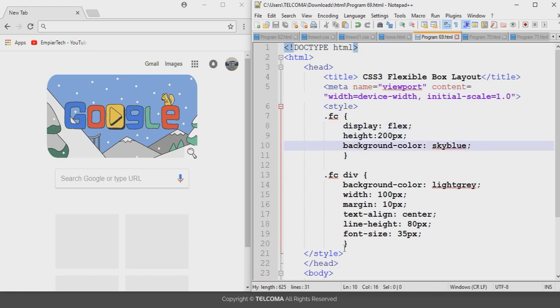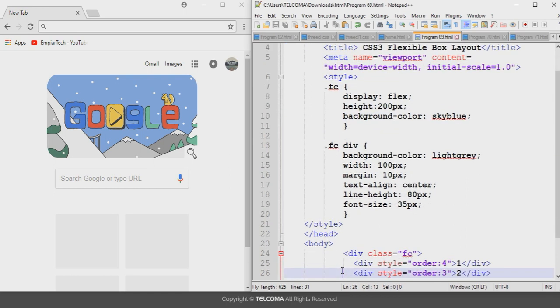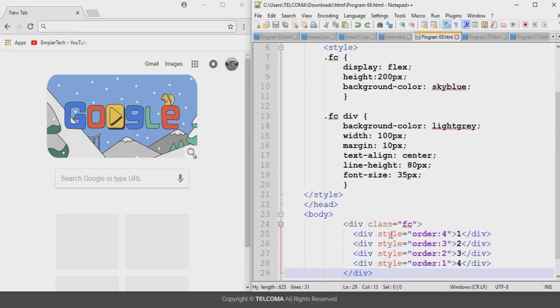Now we are going to make changes in the body section of the program, where we will add the style attribute and the associated properties. The first property we are going to discuss is the order property. This order property is used to display the flex items in a different order than they are coded. Here you can see that it is coded like 1, 2, 3 and then 4. I have changed the order by giving the style attribute equal to order, then colon. Here you have to write the column number like 4, 3, 2, 1.